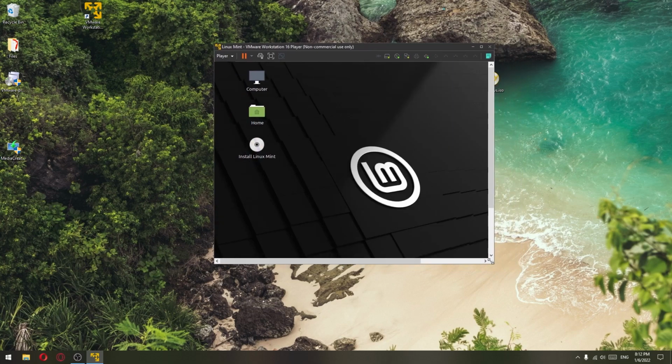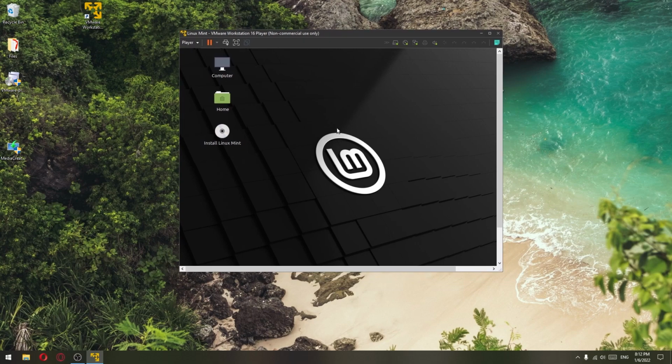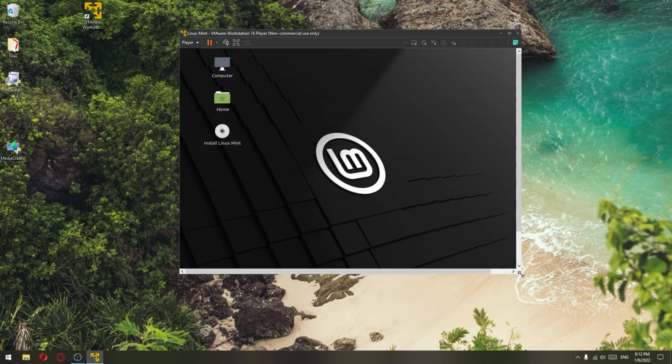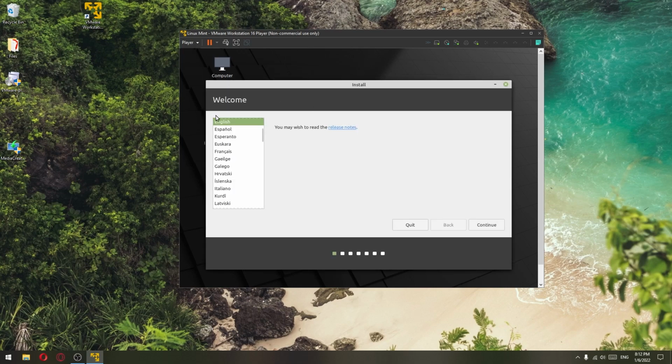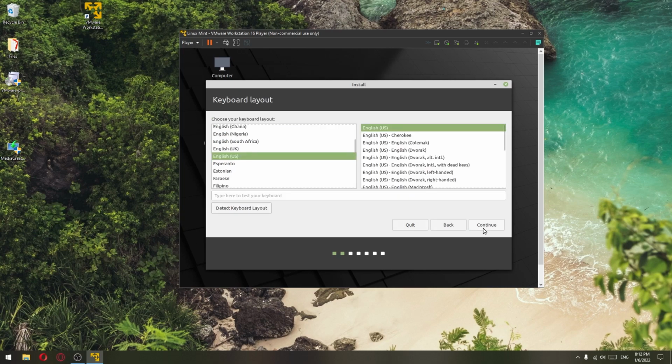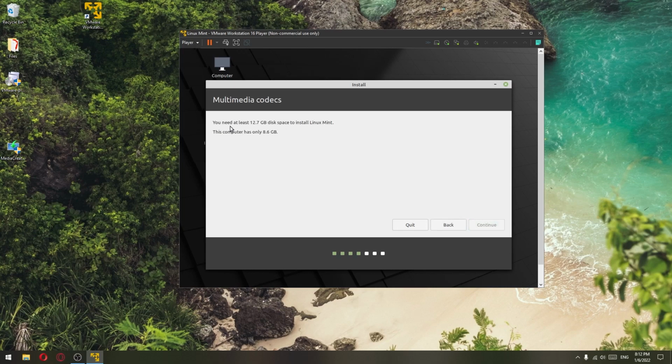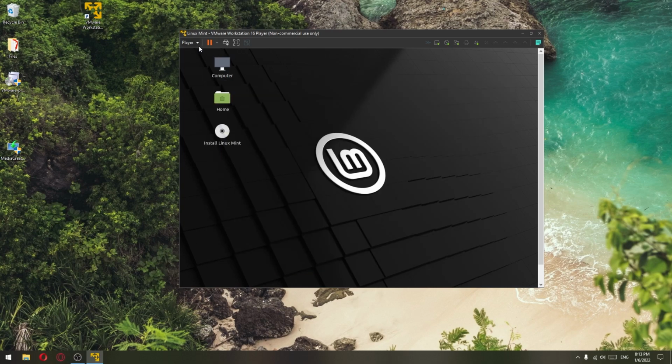Okay, so it looks like this. I launched the live version. So if you want to install, click here. Select English, continue, continue. You need at least 12.7 gigabytes. Okay, so in order to expand the disk size, you're going to close the virtual machine.